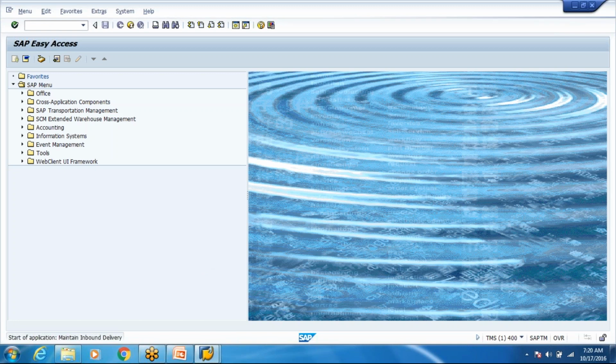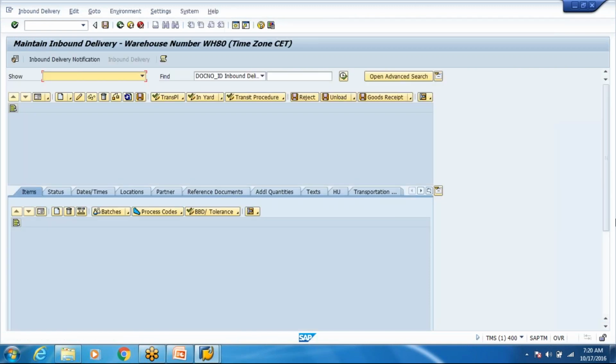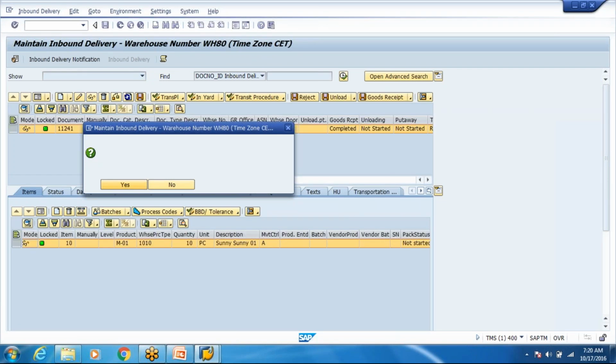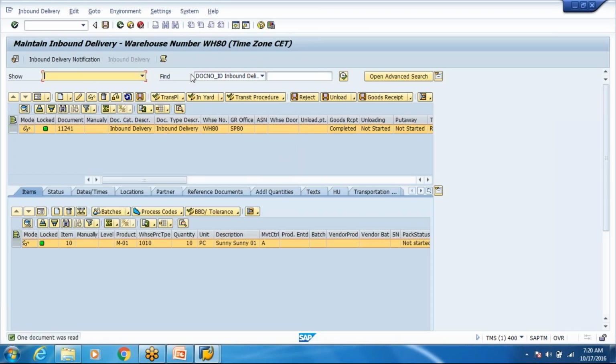For understanding this delivery integration, we will not go into other kinds of documents. We will just focus on, let's say, inbound delivery or inbound document. So you can see for this inbound, it created two kinds of documents for me. One was the inbound delivery notification and the other was inbound delivery.